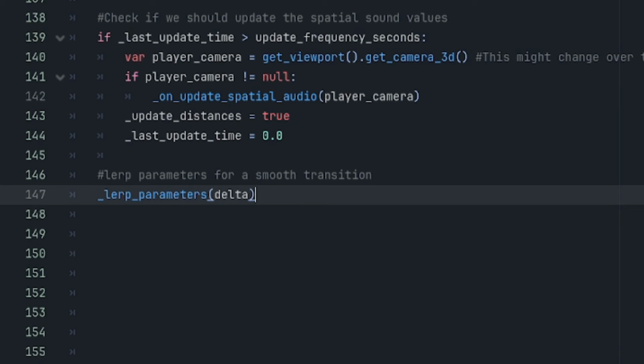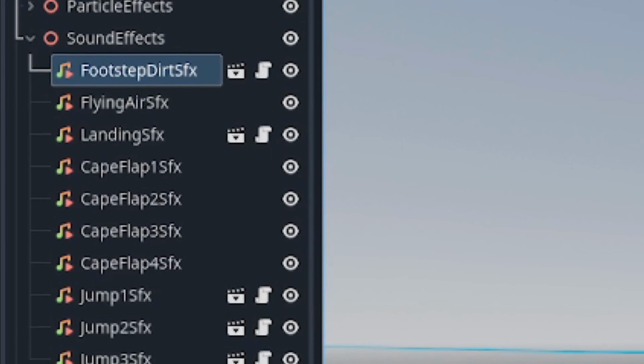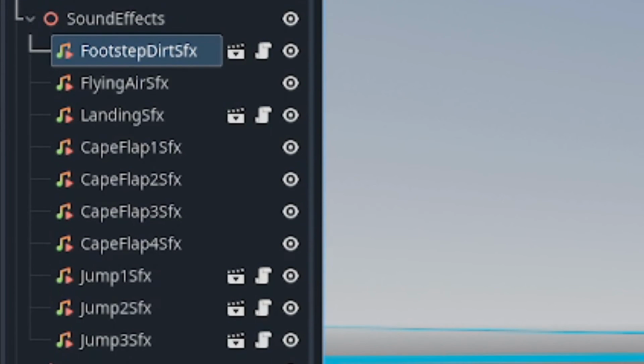Cool, we're finally done. Now we can take a look at how it actually works in action. I've added a few of these spatial audio player 3D nodes to my player object. It has some footstep sound effects and jump sound effects.